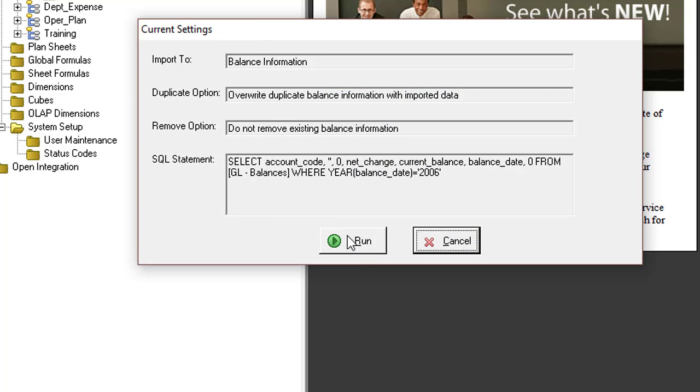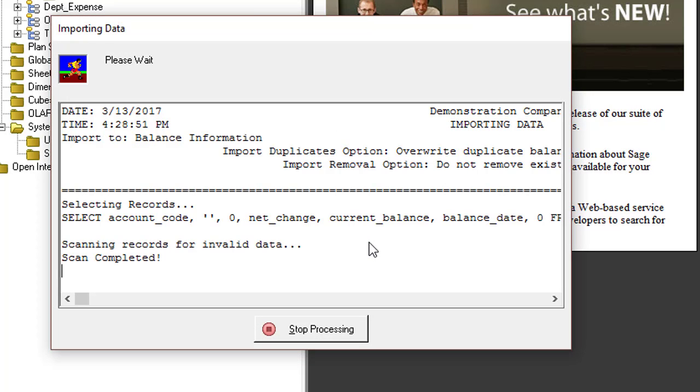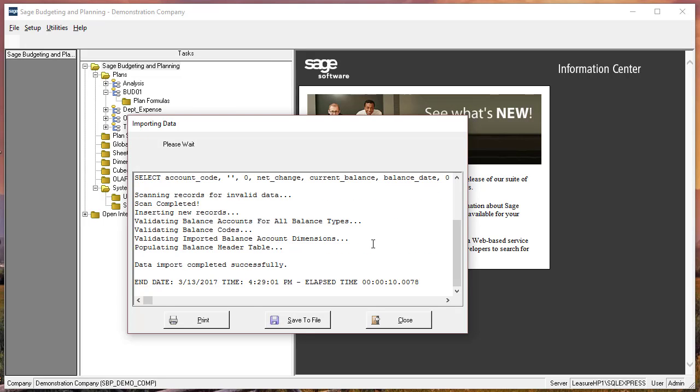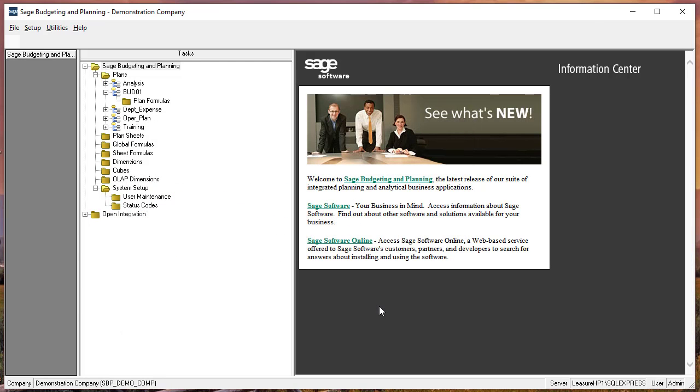And we see the details of what it's going to do during the import. Go ahead and run again, and we'll give it a moment to complete this. All right, we see that it's completed. We'll close this screen, and we're ready to move on.